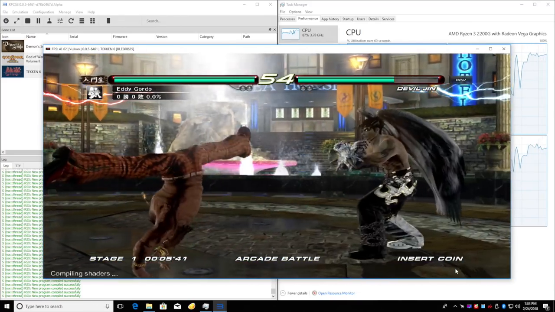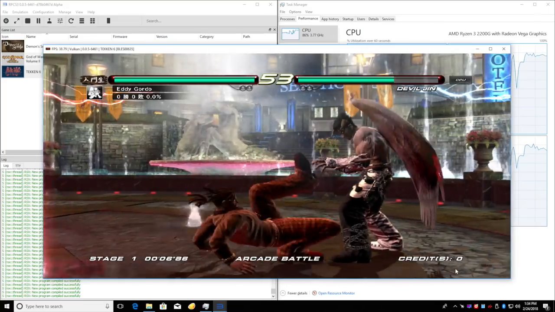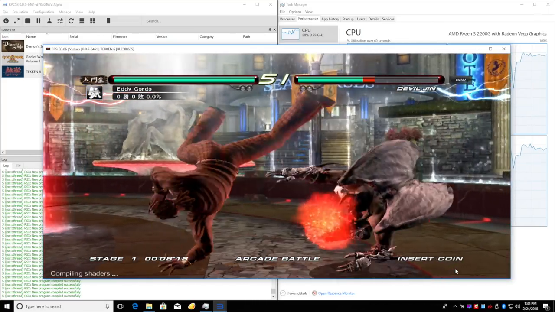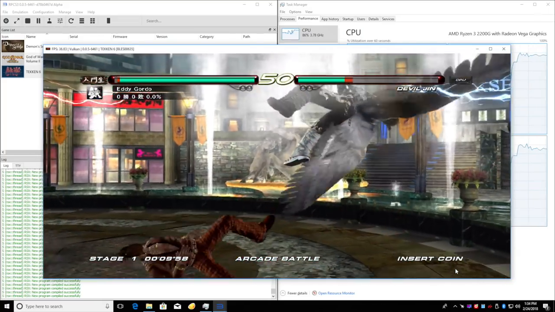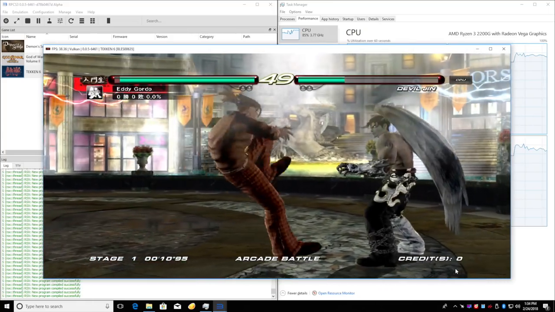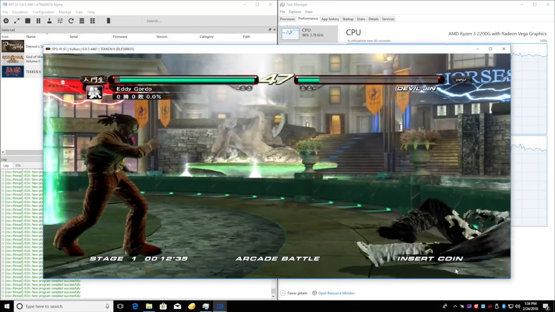Lots of stuttering, low FPS. It's not enjoyable, but it is working. That's the main thing I wanted to show you guys. It is working. This game is playing.